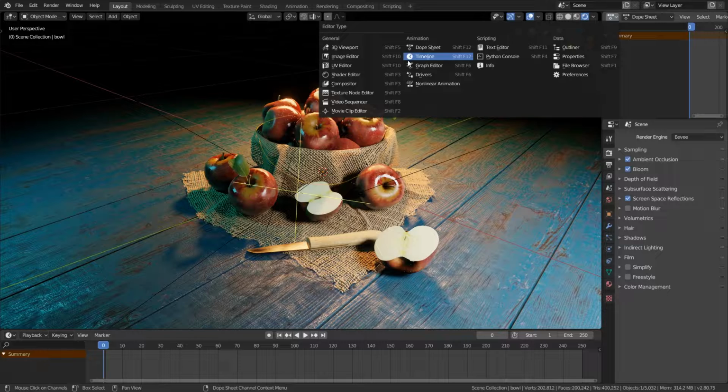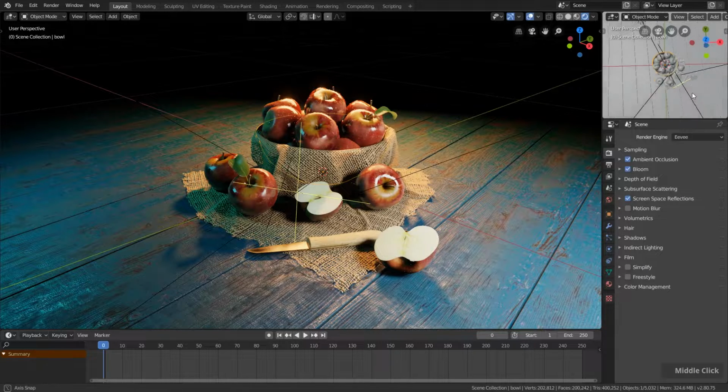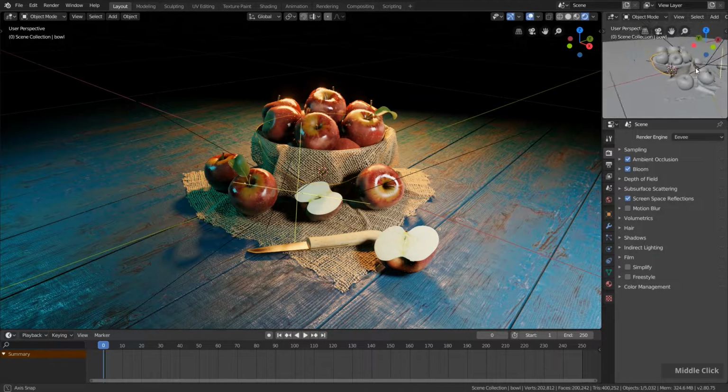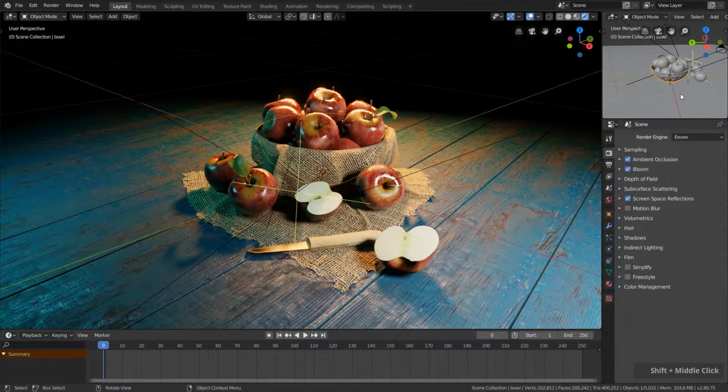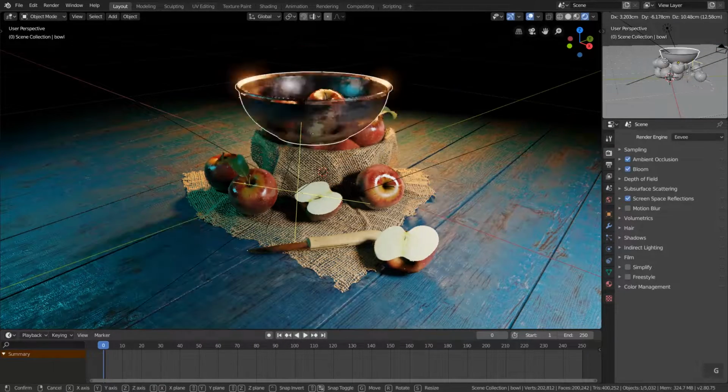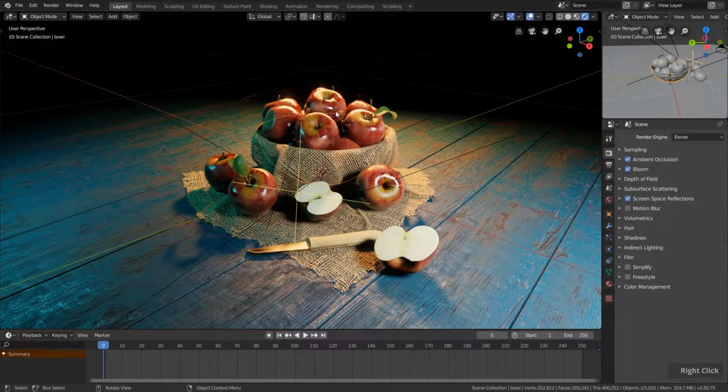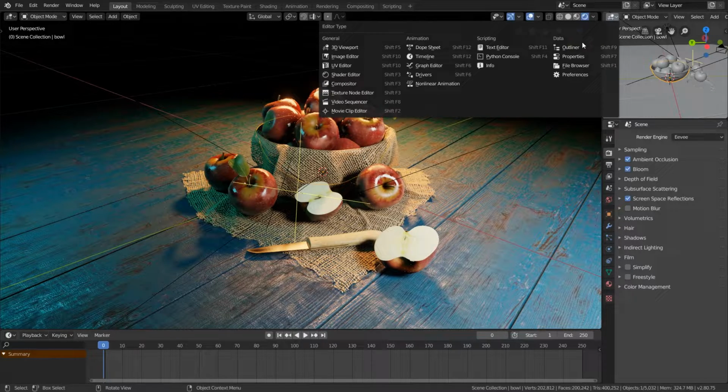And we could even create another 3D view which shows the same scene just from a different angle and with another viewport shading. So for example, if I move this bowl over here, this will also move over here. So we can basically have the same editor type as often as we like. So let's quickly switch this back to the outliner.